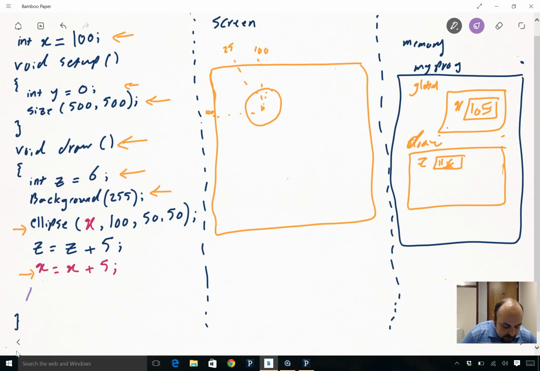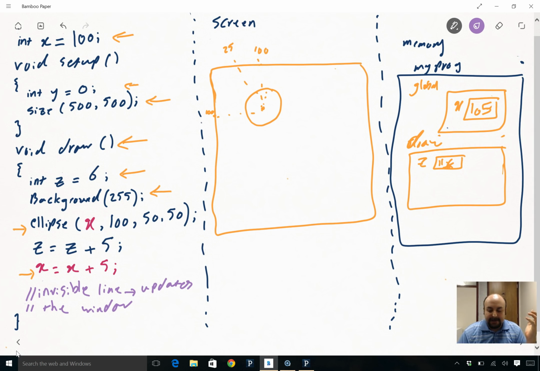So here is the invisible line, which updates the window. When we get to the end of draw, this is something that we don't get to see because it's the invisible line. So all of a sudden the window appears. So you actually get to see the window with a circle in the middle of it, right?